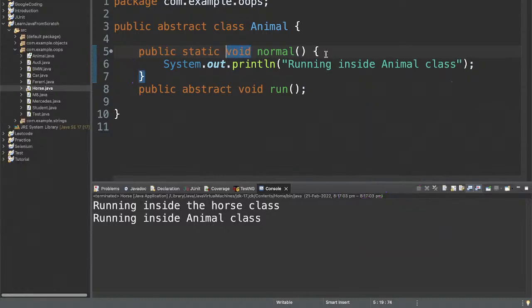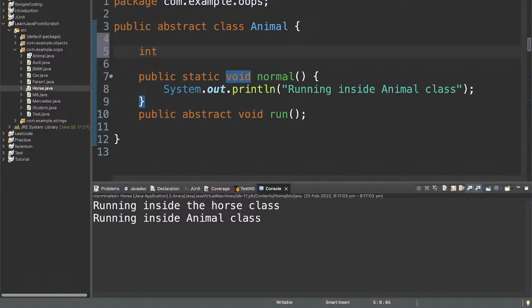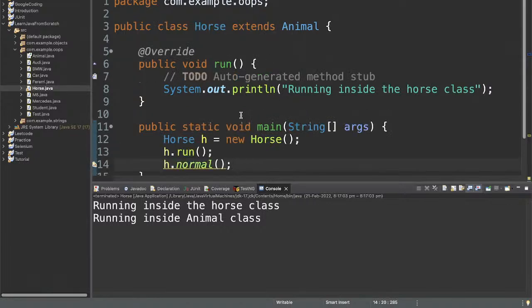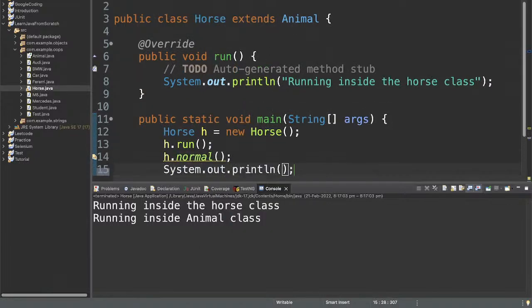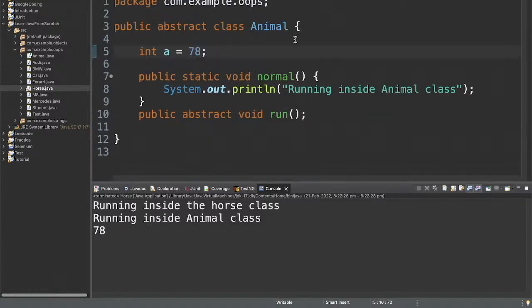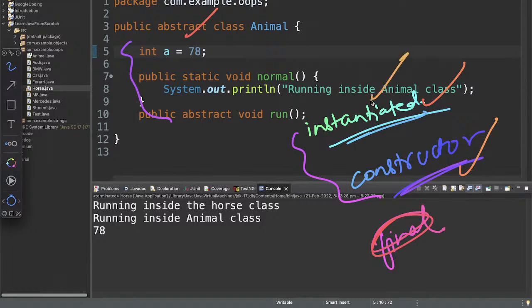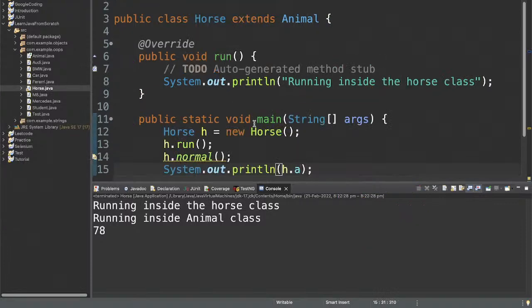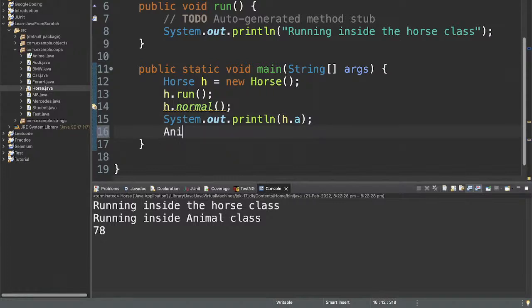All right, so can you declare a variable inside this? Definitely yes, you can declare a variable as well. So can I say System.out.println(h.a)? Yes, it works. So you can declare variables as well. Now, let me try to instantiate it. What do we mean by instantiation? Creating objects. So can I create an object of this Animal? Let me try this. The Animal constructor stuff we are not going to learn today, because it will be a little bit confusing.